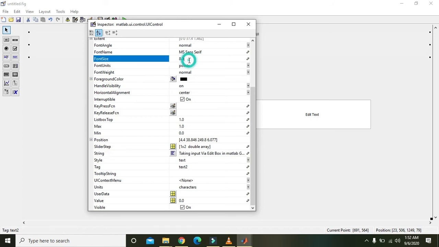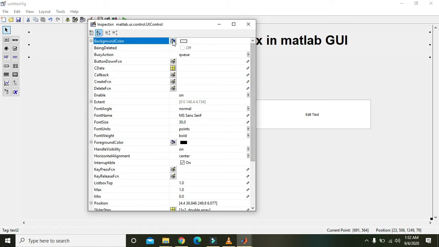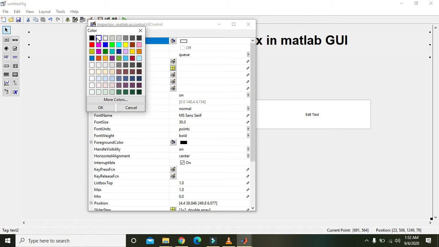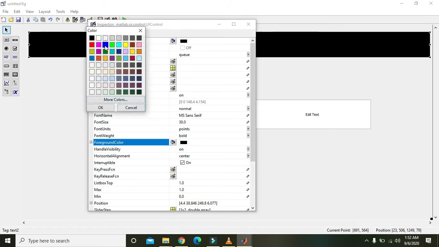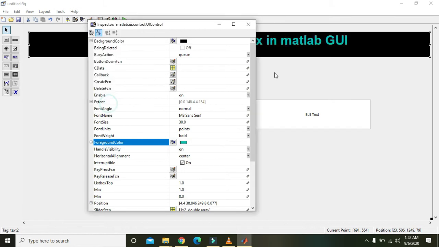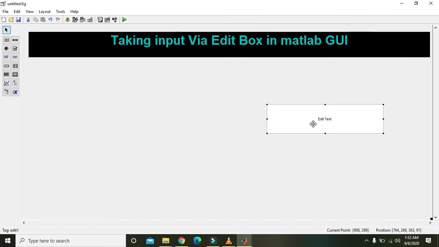Also we will write here 30 and make it bold, background color is black, foreground color is blue, and like this. Okay, now this is our edit box.